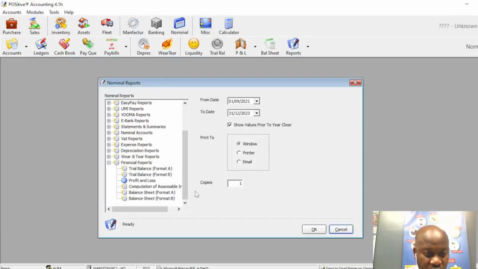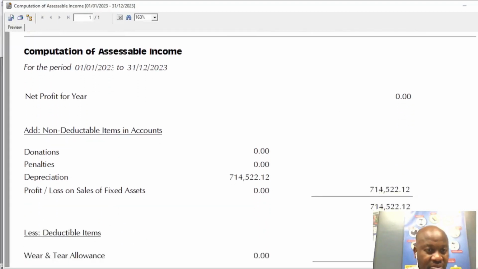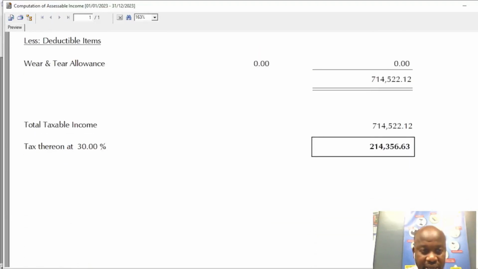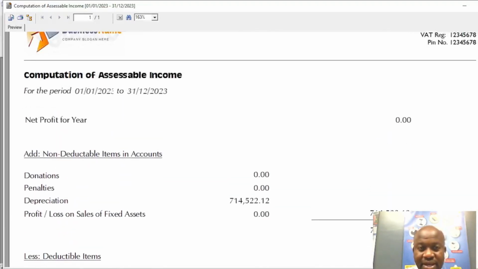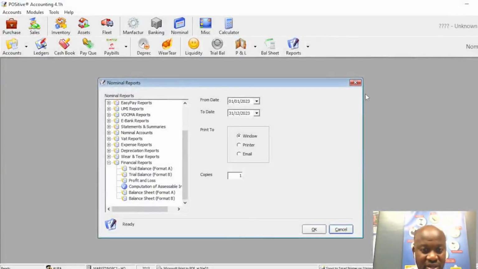And then, of course, you will have what we call computation of accessible income. This is also another report that most accountants today will want. So this is how it will look like. For the accountants there, I think you are seeing what I'm talking about. I think you are getting what I'm saying. Yeah? And then we have also the balance sheets.